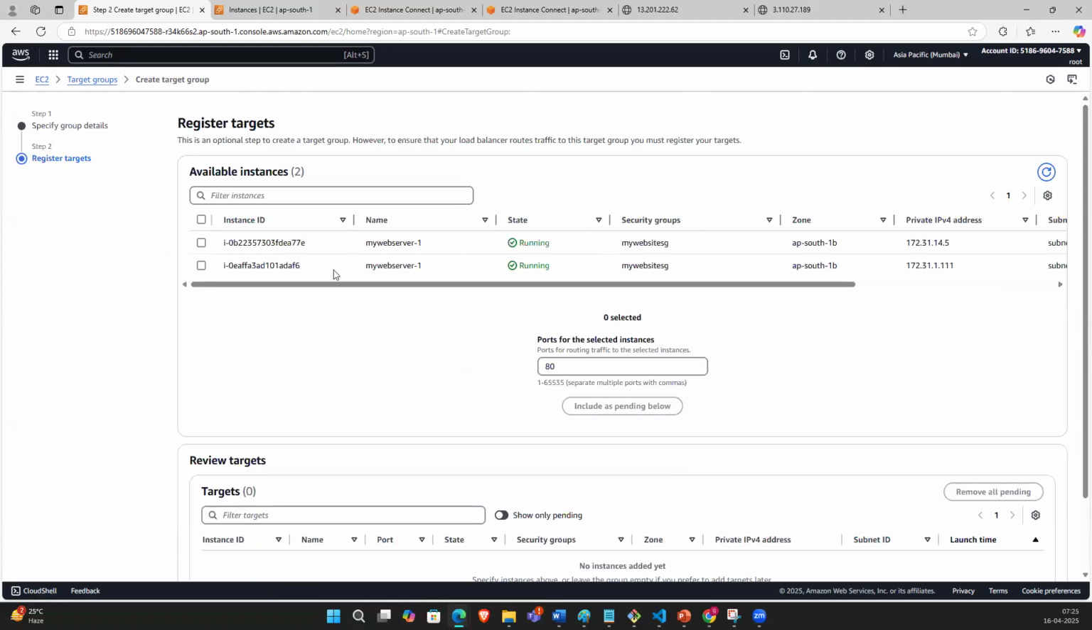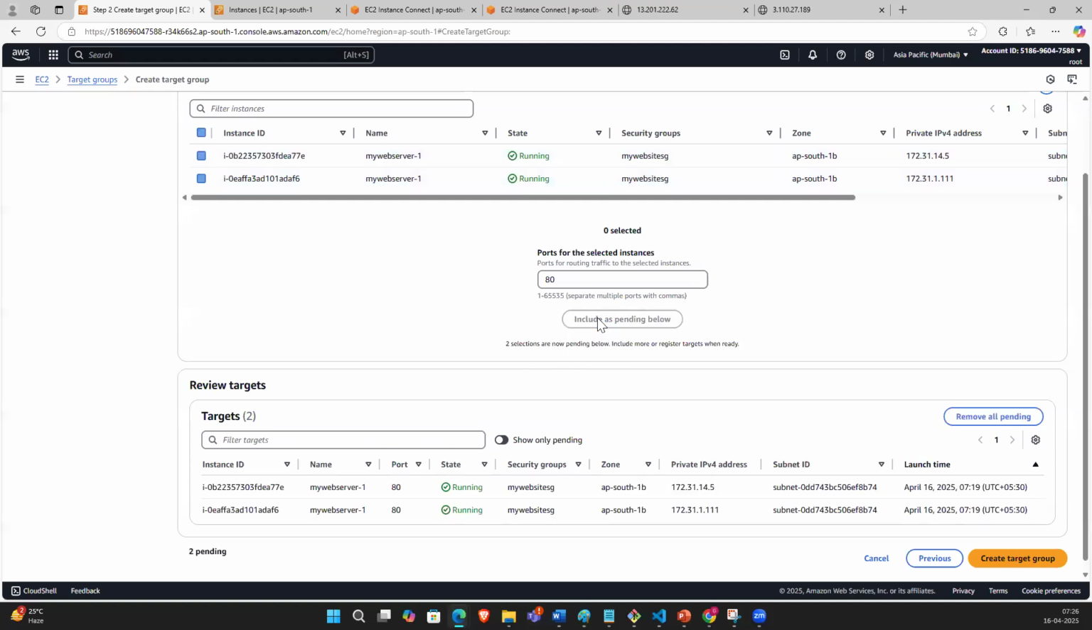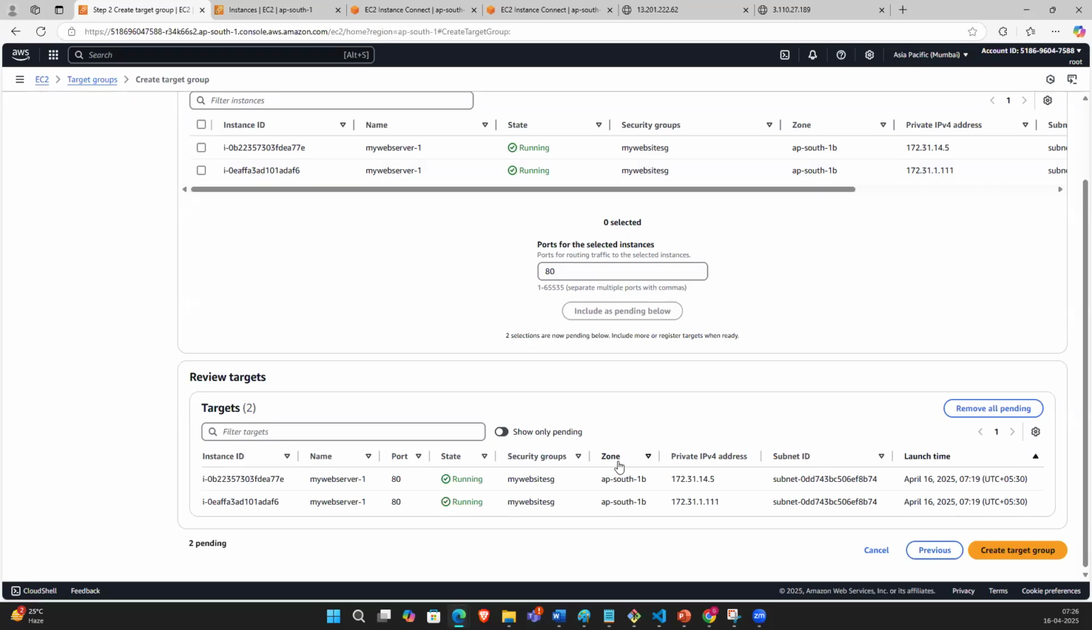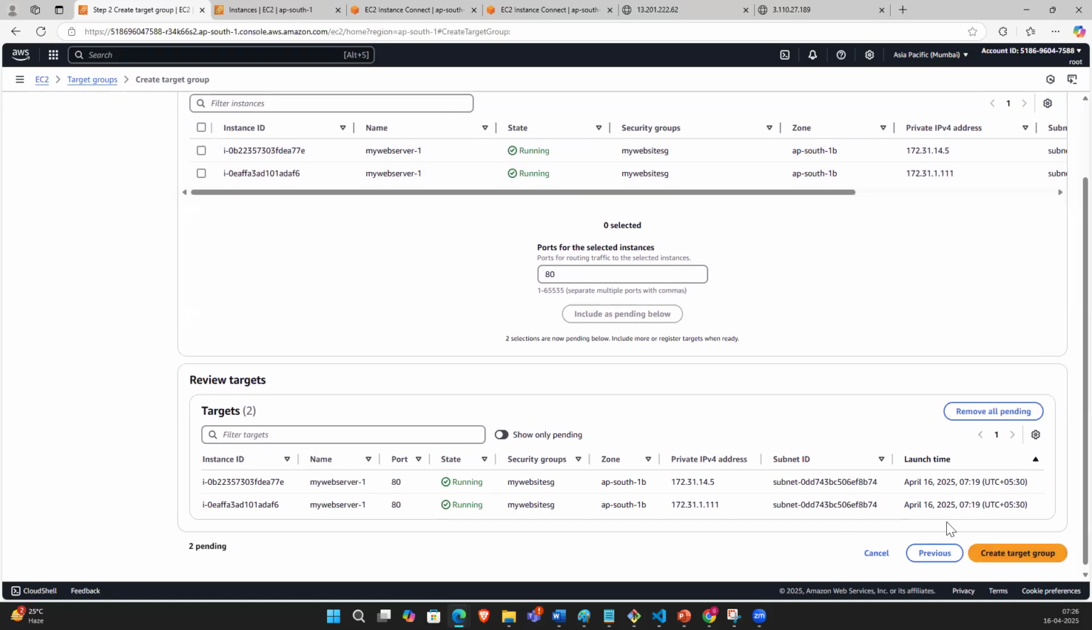Next is registering the targets. This is an optional step when creating a target group. However, to ensure that your load balancer routes traffic to this target group, you must register targets. Okay, so these are the two target instances, port 80, including pending as well. So created the target group. Here you see, guys, two are pending.